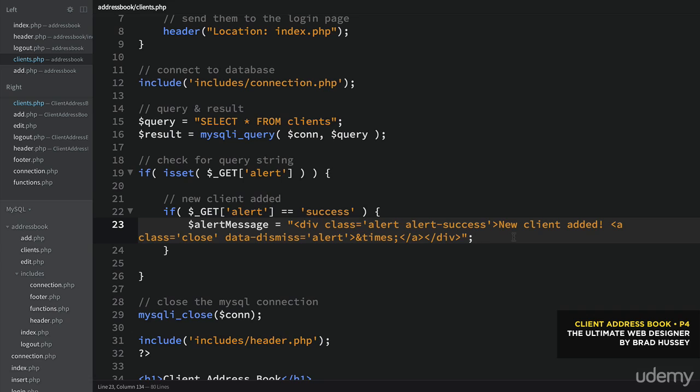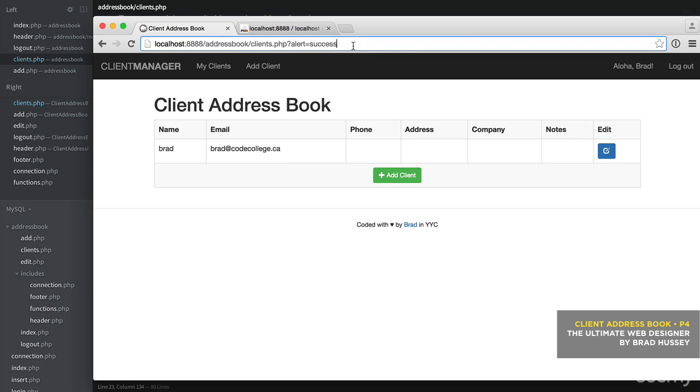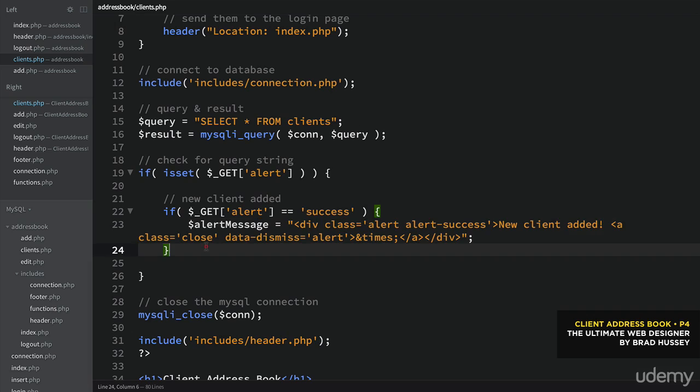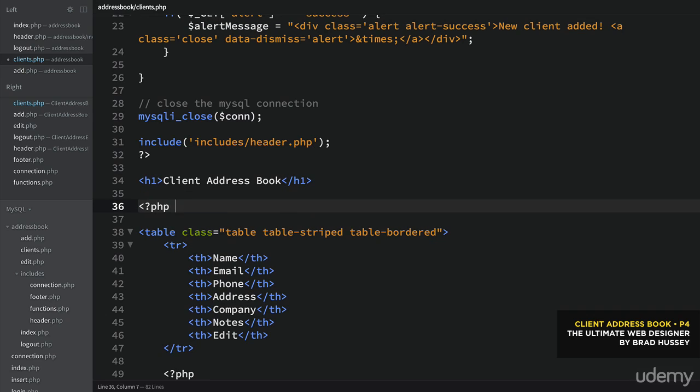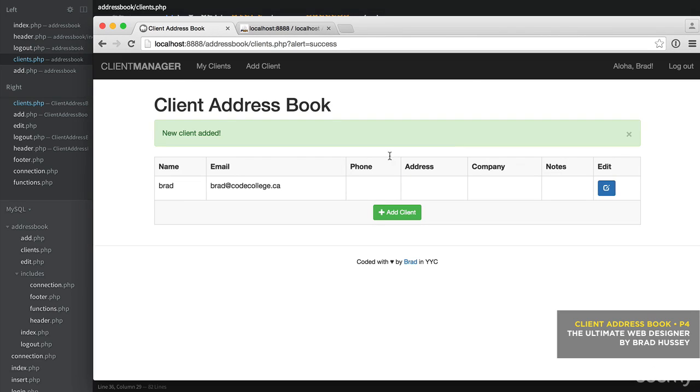So now, once you've got that added, let's go check it out. I'm going to refresh with the alert success. Okay, and nothing. And that's simply because we only have some variables. We need to actually show this alert message. So all you need to do is go down below client address book, PHP echo alert message. Now that alert message will display. New client added. Nice. Looks great.